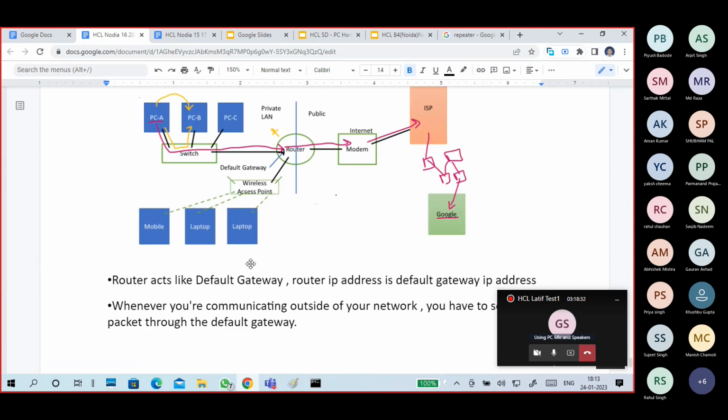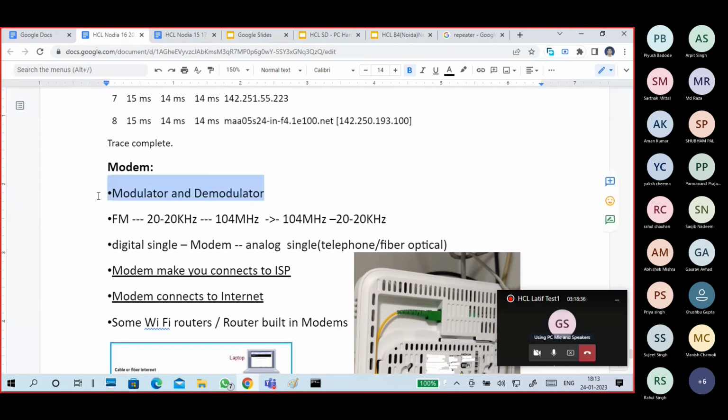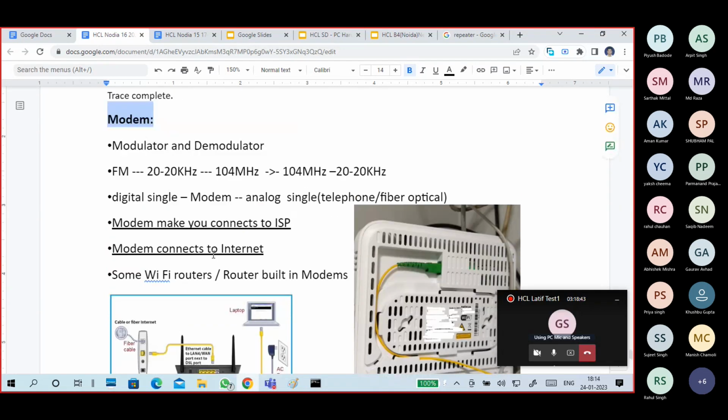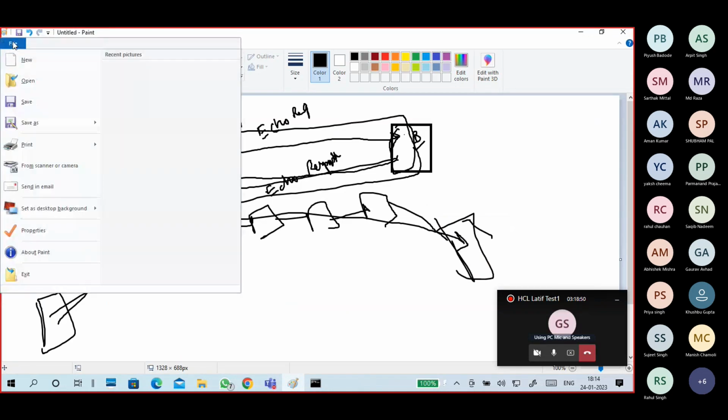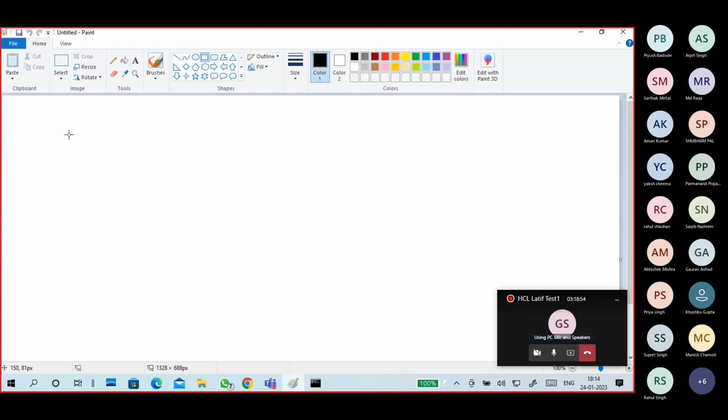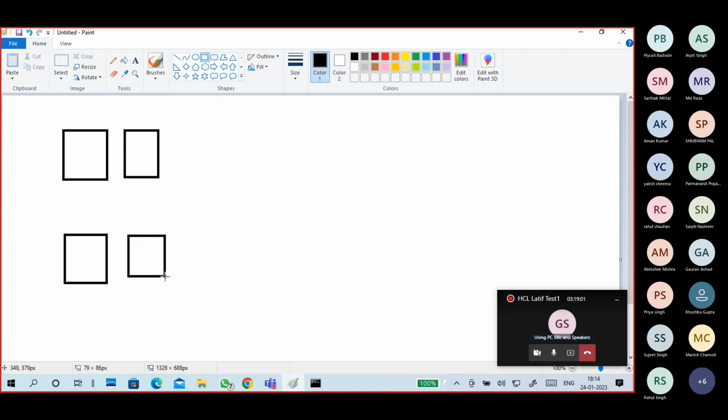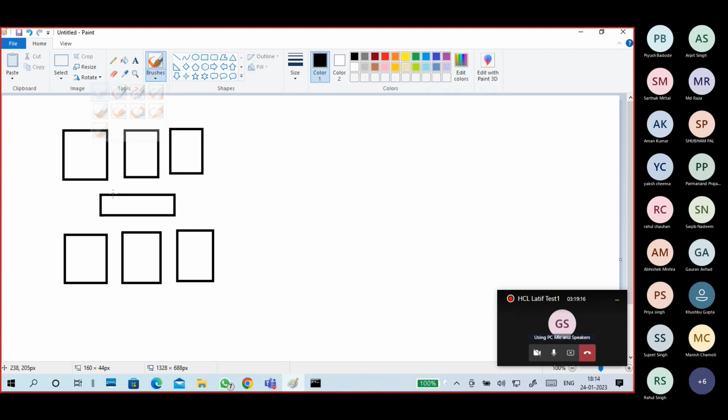The last device is a modem, modulator and demodulator. What is a modem? In your LAN communication, you are using regular UTP, STP cables. In the entire LAN, the data signals are digital signals, low level frequency signals. So we cannot send these signals outside of your network for WAN connectivity or internet connectivity.